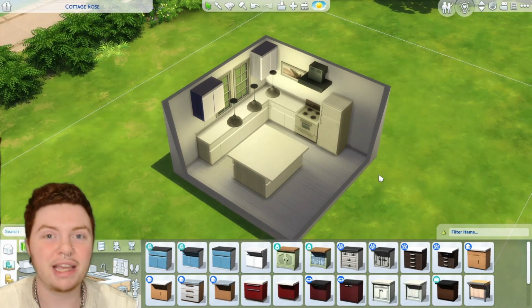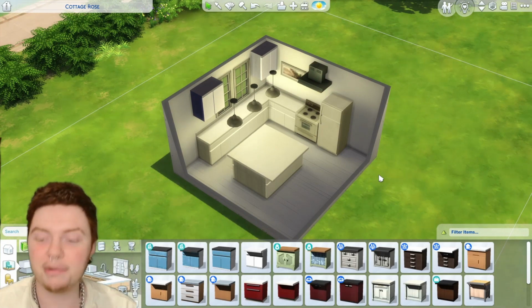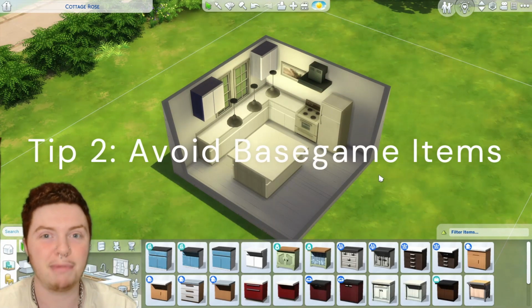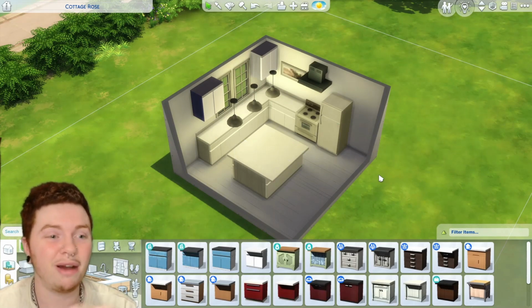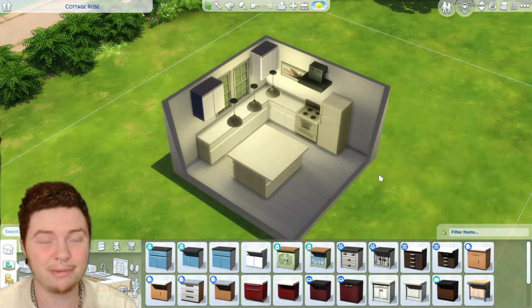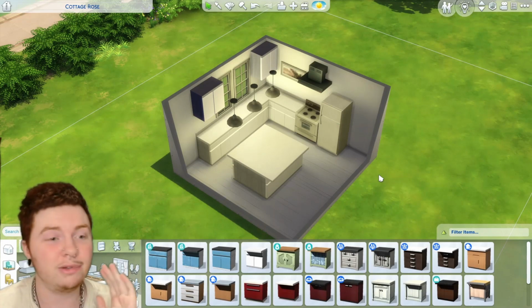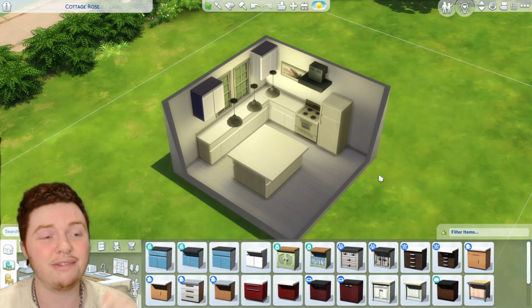better. This leads us into tip number 2, which is going to be to never use base game items if you can help it. Now, I am not a fan of the base game stuff. There's a reason that it's in base game and that you don't have to pay to have these additional items. You don't even need to do that at all. If you don't want to buy the extra packs, that's absolutely fine. What you can do is actually just get mods.